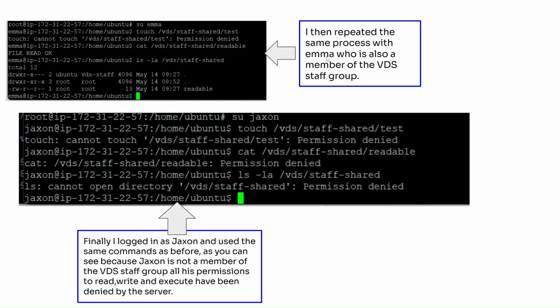I then repeated the same process with Emma, who is also a member of the 3DS staff group. As you can see, her permissions were denied to make a file. Finally, I logged in as Jackson and used the commands as before. As you can see, because Jackson is not a member of the 3DS staff at all, his permissions were denied.